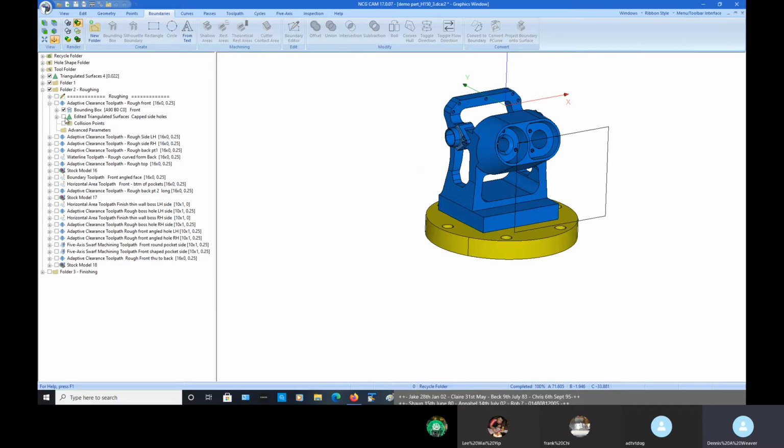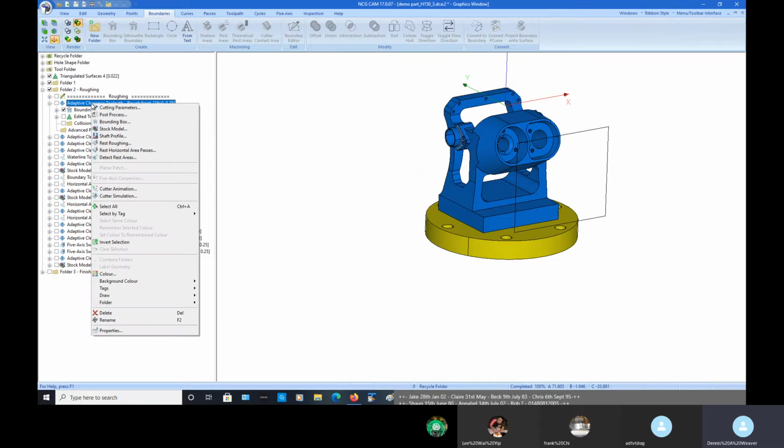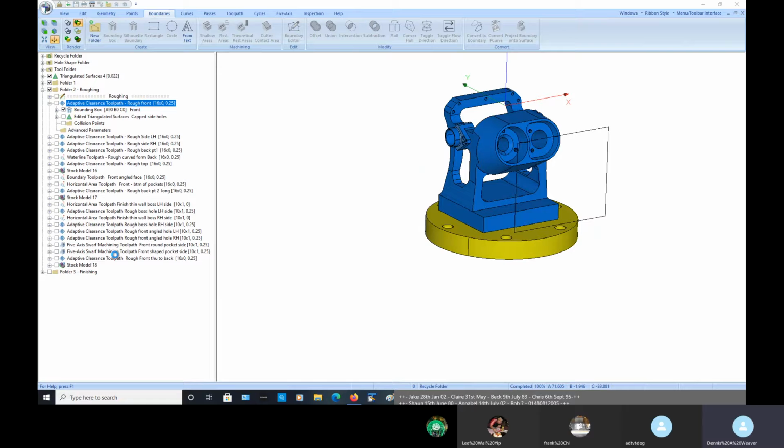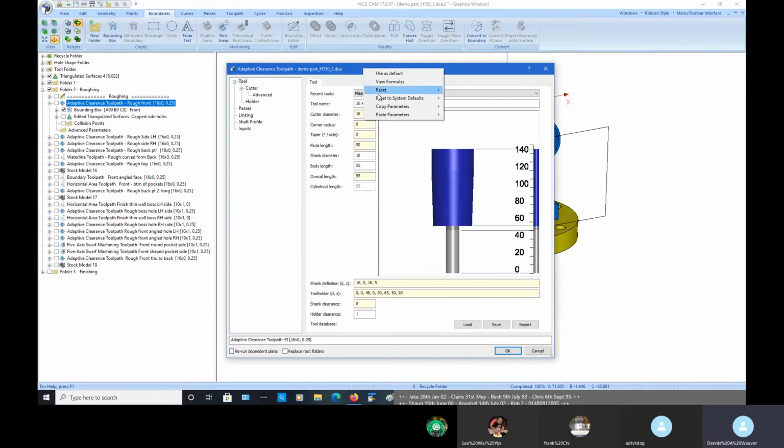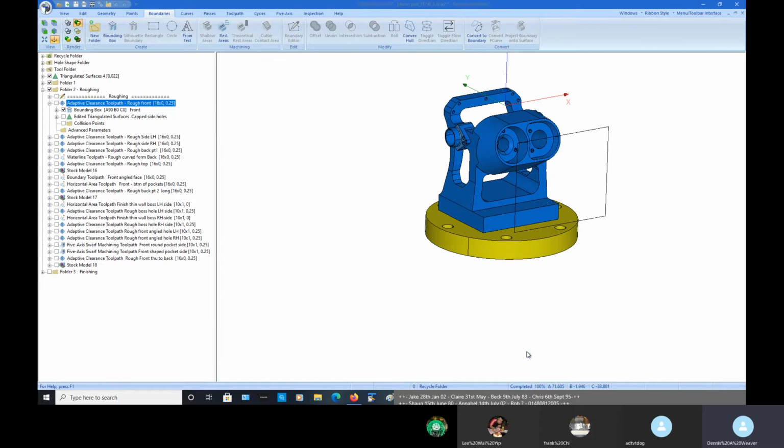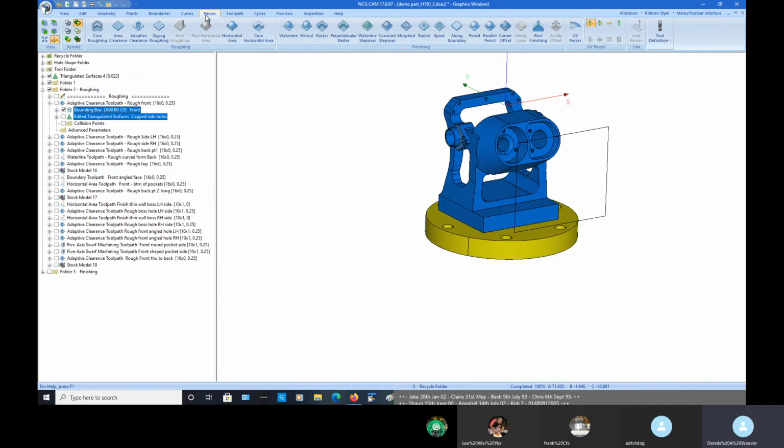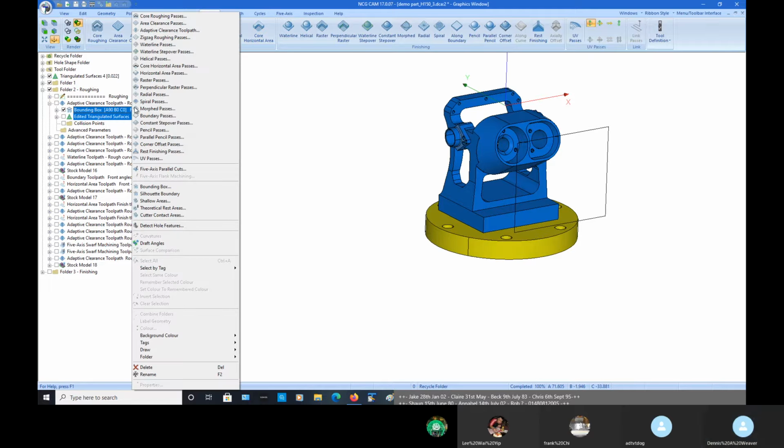So once he has the surfaces that he's going to use, the next option is to create the passes that are going to go onto it. Let me just get some values from here to start with. Okay. So what we would do is we would select the triangulated surfaces. You'd hold the control key down. You would select the bounding box. You would then, from either the passes ribbon menu or from a right mouse click, choose, in this case, adaptive clearance toolpath.